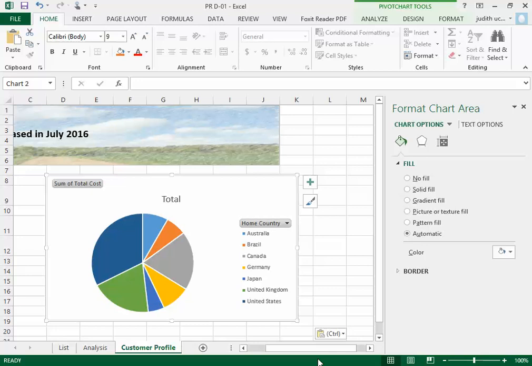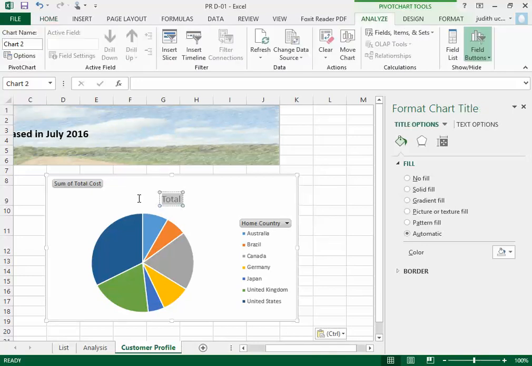Change the chart title to revenue by client country. All I have to do is right here, double click on this total right here, and then type revenue by client country.